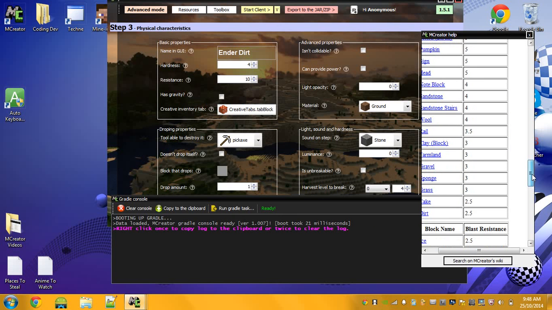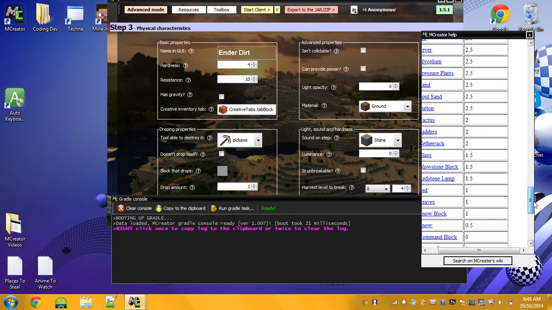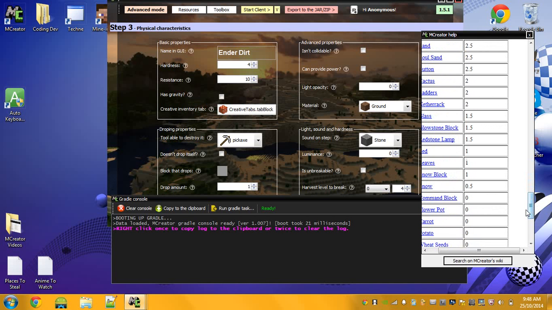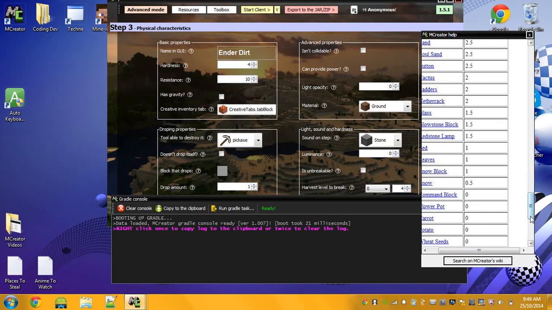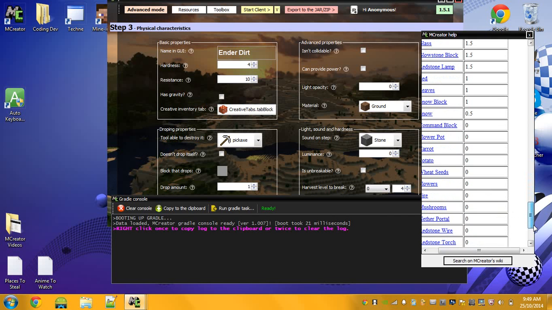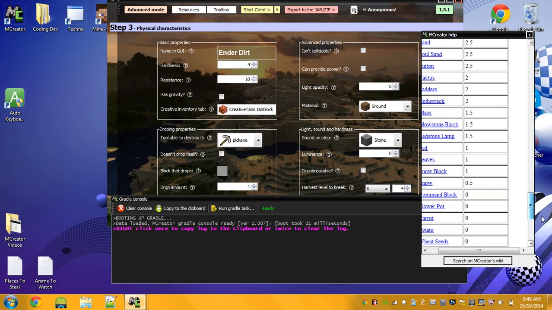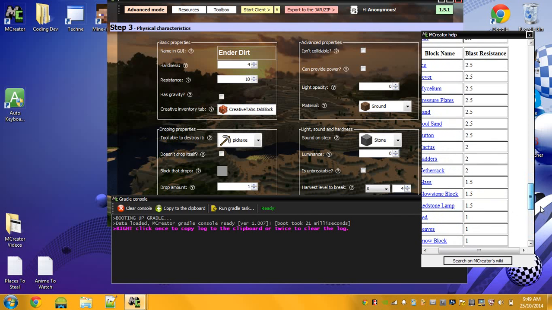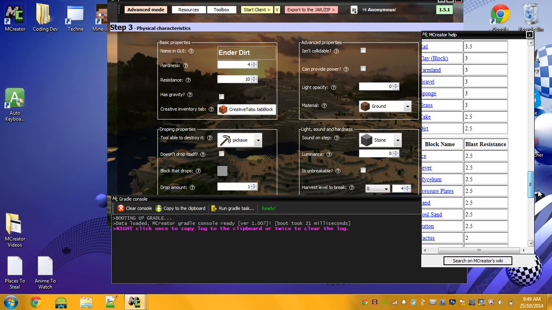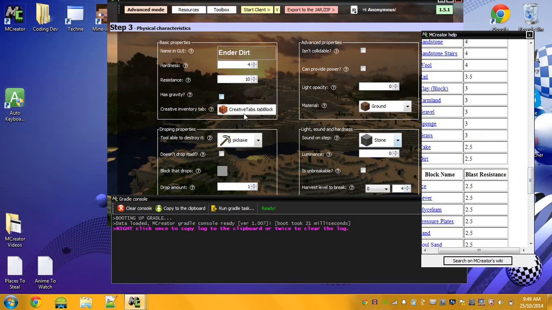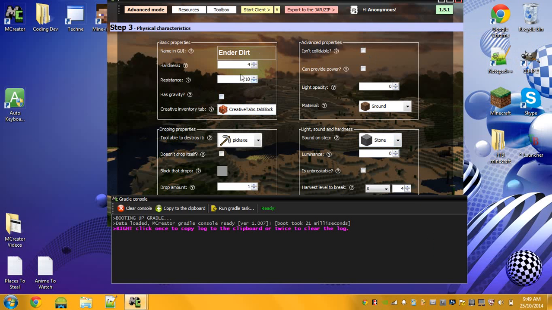So let's find normal dirt. Okay, dirt, 2.5. So dirt has a resistance of 2.5, so that's why I'm going to keep it.